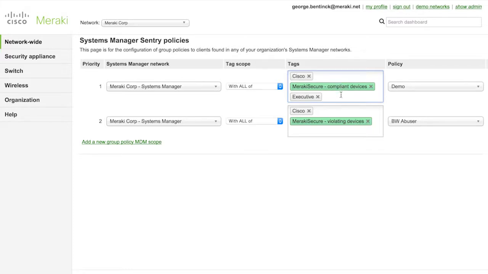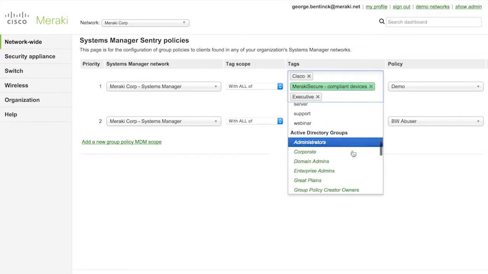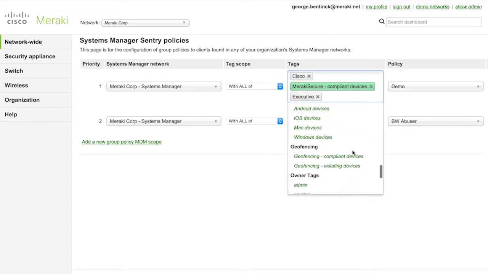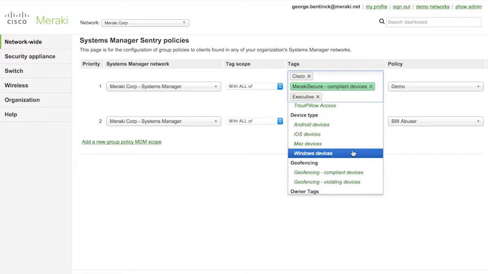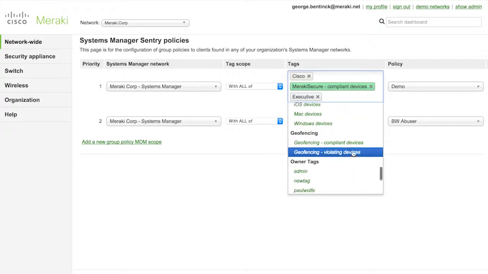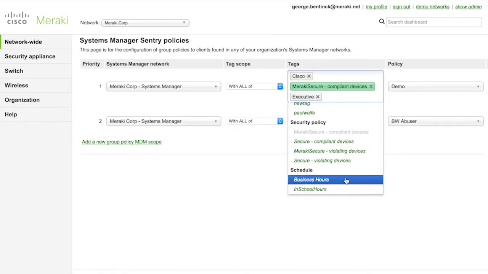Now, if I click in the box and we scroll down, we can see all the tags that are available, and we can see the other dynamic tags in green. So, for example, we can check the Active Directory group that this device is part of, or the user is part of. We can check the device type, whether or not they're geofencing compliant. So that means, are they in this particular area, or are they outside a particular area, or multiple areas? So you can say this rule should only apply when they're in the office or on the school premises. We can also check to see who owns the device and various other things such as time. So we can look at schedules in business hours, in school hours, during a particular class.